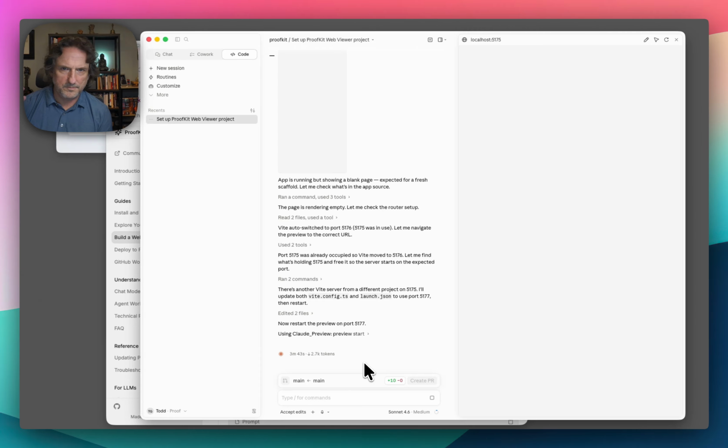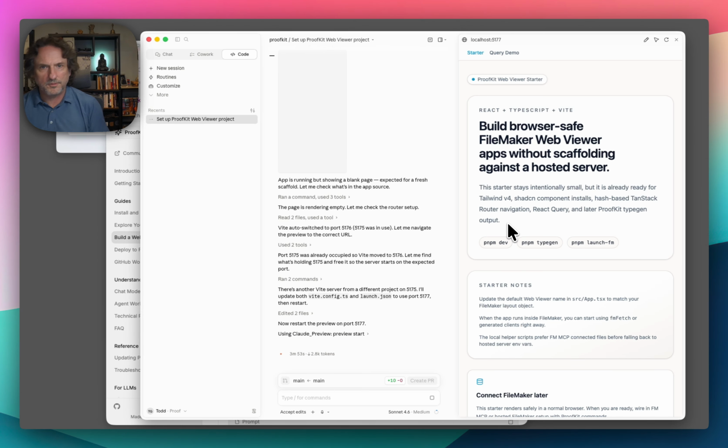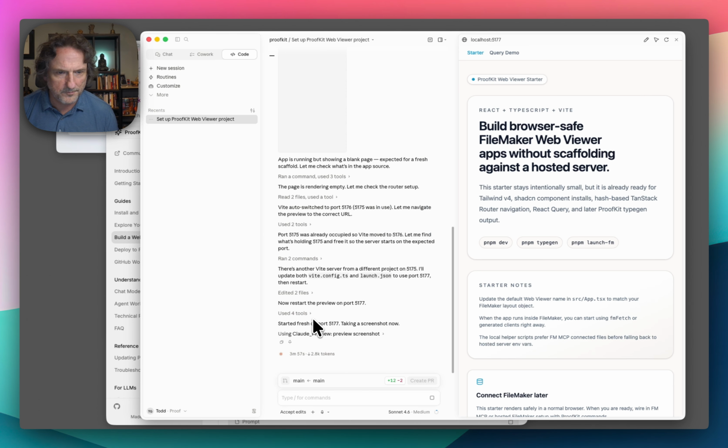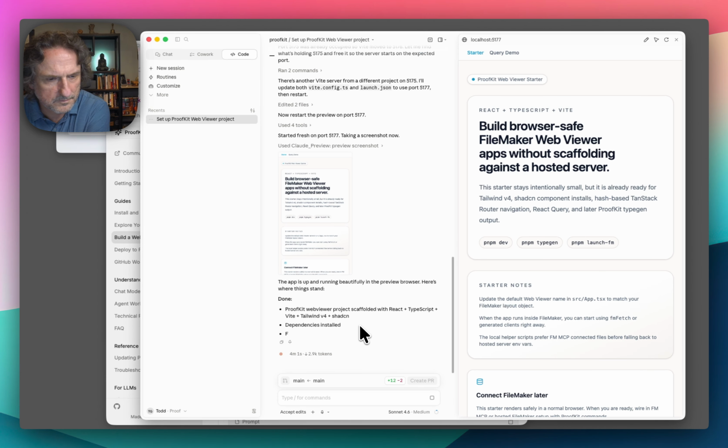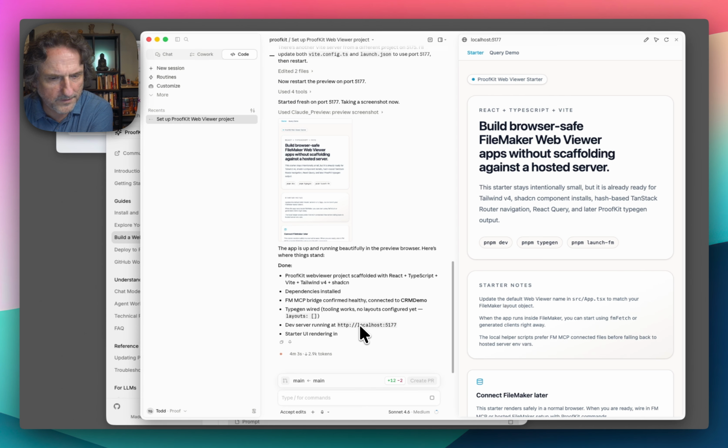This is kind of the great thing about it. It actually knows how to fix itself. So it's figured out, and there it's relaunching the web browser, and there we go. Now we've got our nice scaffold. So this is working pretty well. Great. Did the whole thing.